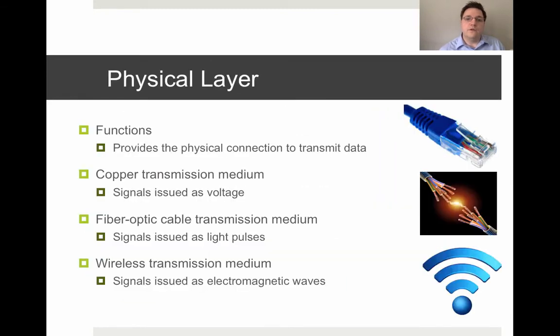The first layer, layer 1, is the physical layer. Its main function is to provide the physical connectivity between two different devices on a network. It is the copper, fiber, and wireless signals that are used to transmit data back and forth. It's the actual physical medium that you can go and touch and carries the data between the two computers.